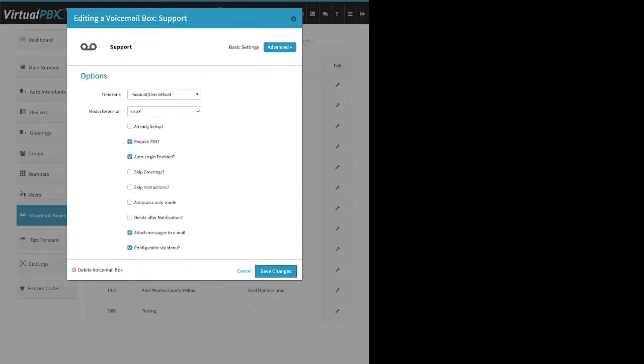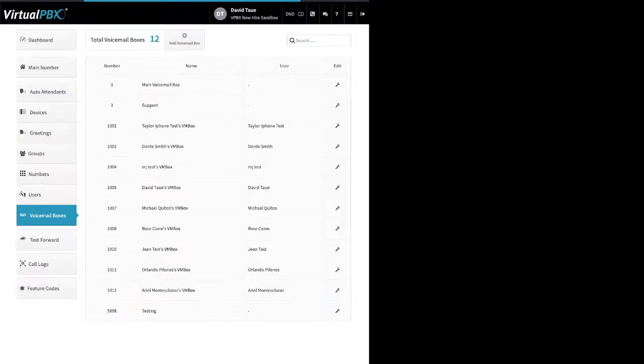And then options. Once a voicemail box has a media file in place and recipients in place, you can click on already set up, and then save changes. You can also double check to make sure you attach the voicemails. If it's a busy voicemail box, like this is my support mailbox, I might be inclined to check where it says delete after notification. That way this voicemail box doesn't become full.